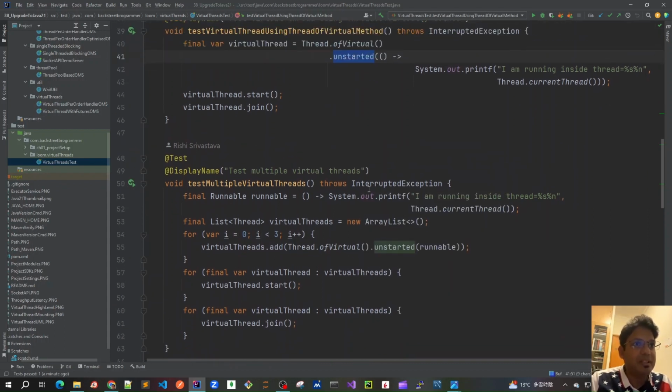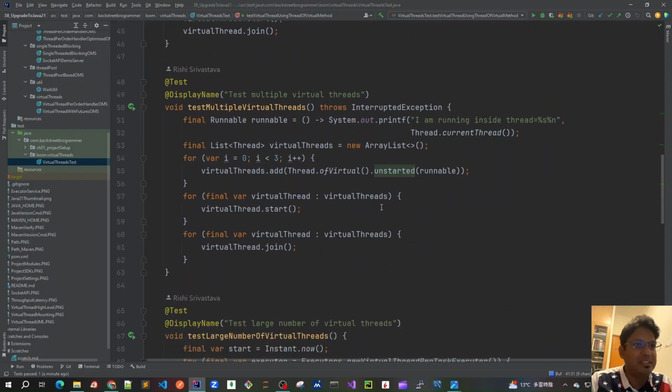Now this is just about one thread. Now let's try to create more than one thread. It's again very simple. It's actually the same process. What I'm doing is creating a runnable, but I'm creating a list of 3 virtual threads, and each of them would be in the unstarted state, and then I will start each of the 3 of them and then join them. So let's run this and see.